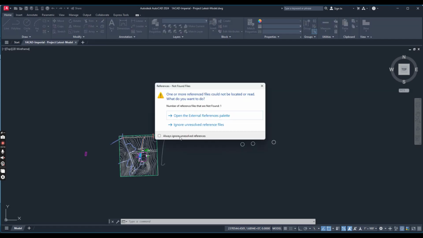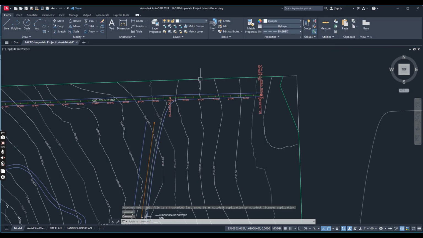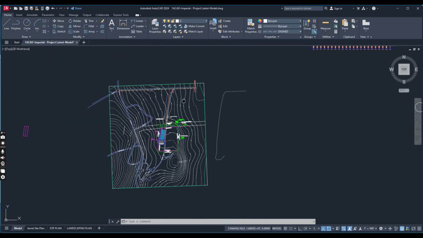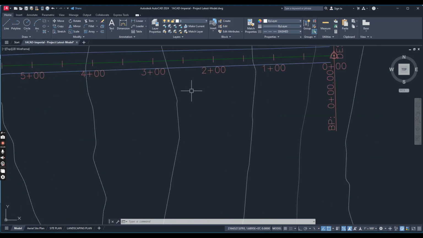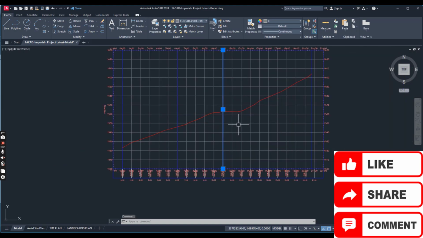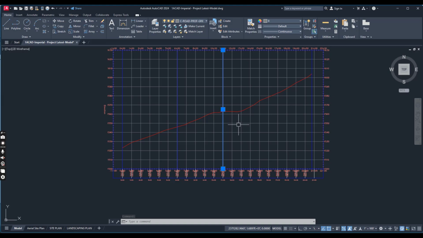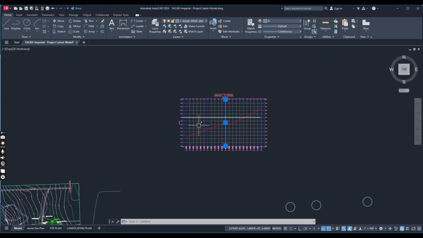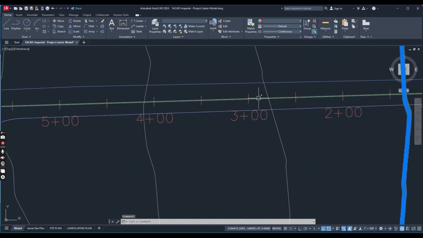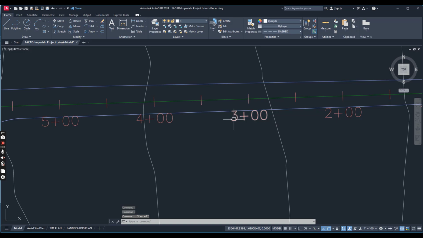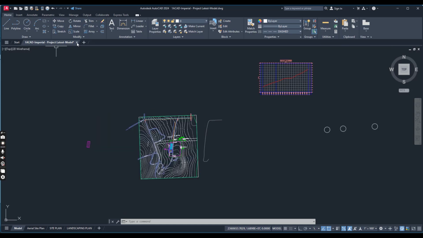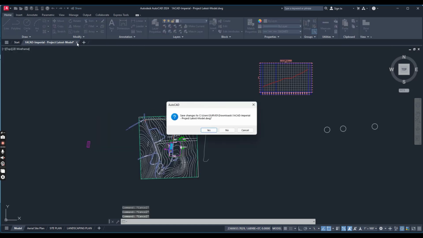Now you can see it's not the same as before, when we opened the original in AutoCAD. Now you can see your surface, your alignment, and also your profile. But you can see some differences between the Civil 3D file and the AutoCAD file. These are actually exploded files. Your contours, your alignment, every Civil 3D object has been exploded. So this is one method which you can do easily.